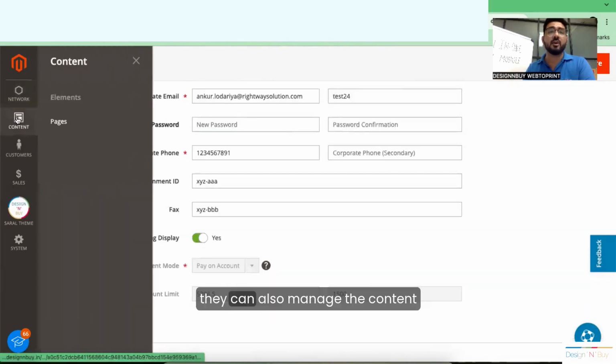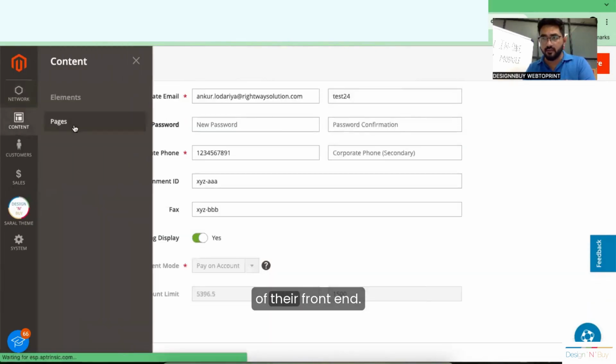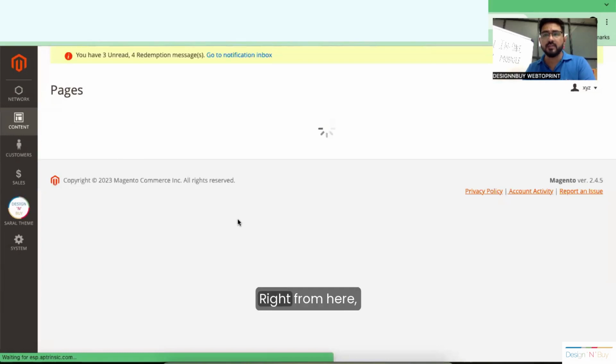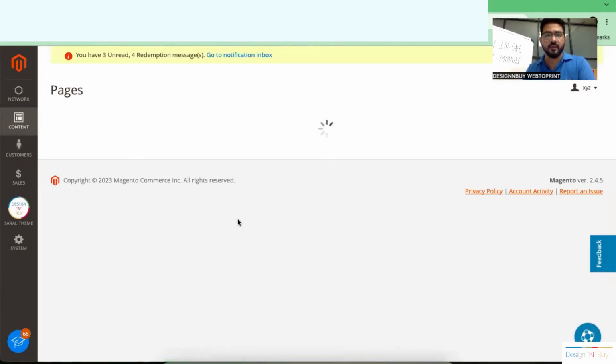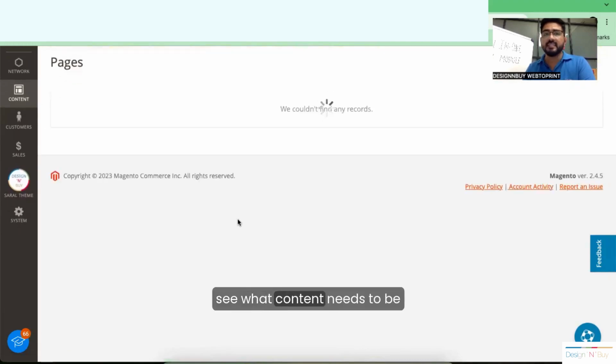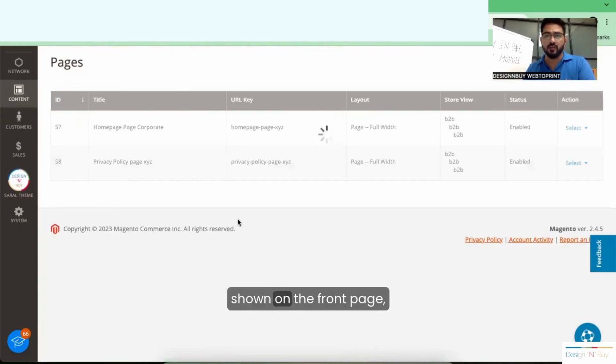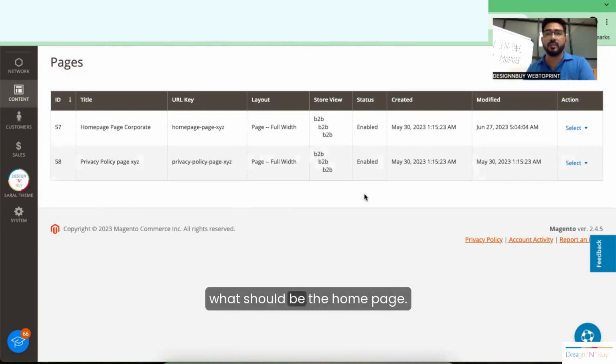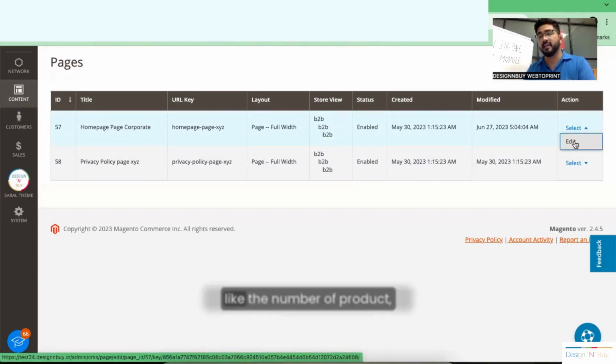Apart from that, they can also manage the content of their front end. Right from here, they would be able to see what content needs to be shown on the front page, what the home page should look like, and if they want to make any changes like the number of products, how they want to name them, and what are the SEO related things which they want to manage. They would be able to do it right from here.